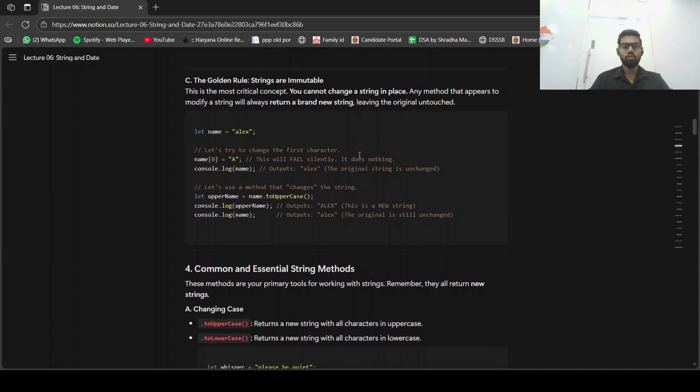Now move on to the next point, C. The golden rule: strings are immutable. This is the most critical concept. You cannot change a string in place. In place means you cannot change the original string. Any method that appears to modify a string will always return a brand new string, leaving the original untouched.